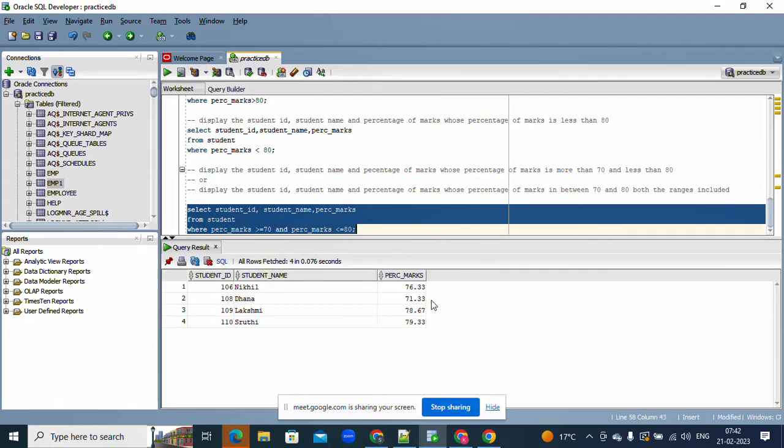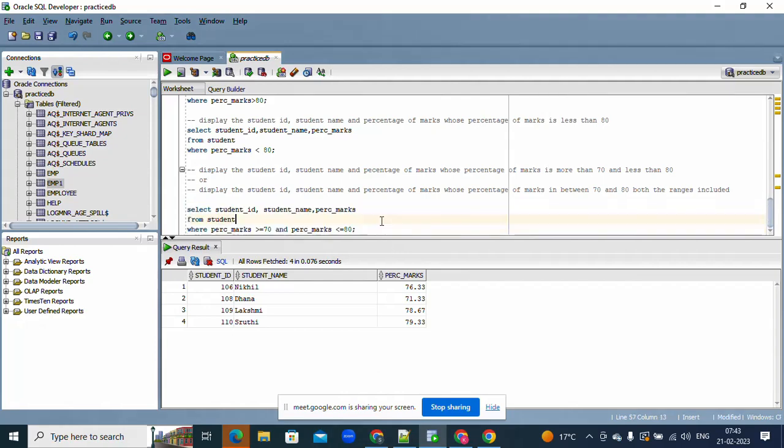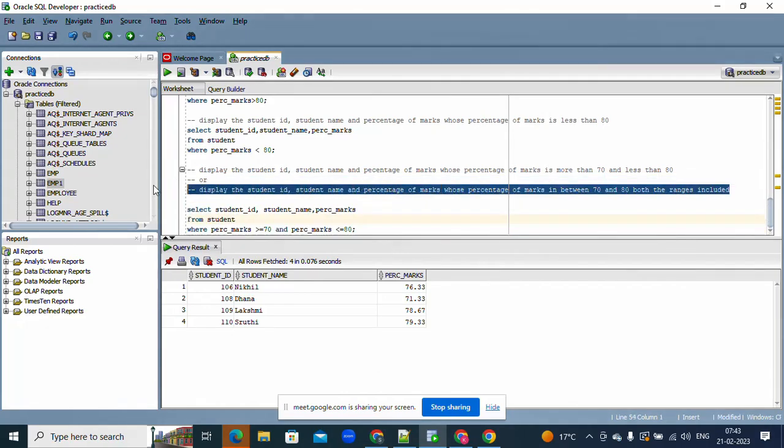Actually one is in the 60s, one is in the 80s, I mean 81 something, and another is after 60. So that percentage is not being displayed for us here, because we have given the condition greater than 70 and less than 80, both the ranges excluded, and in that case we write it like this.